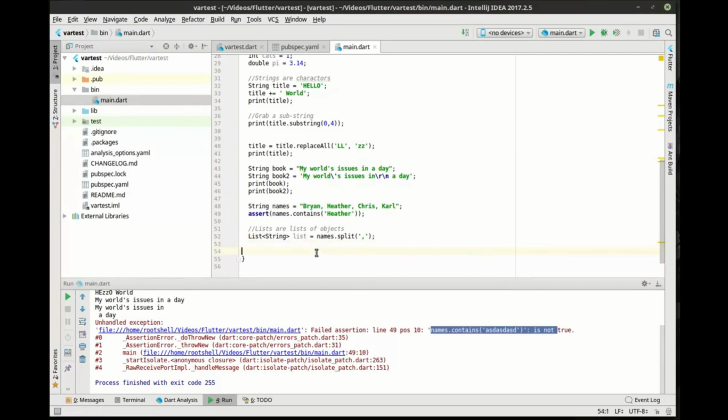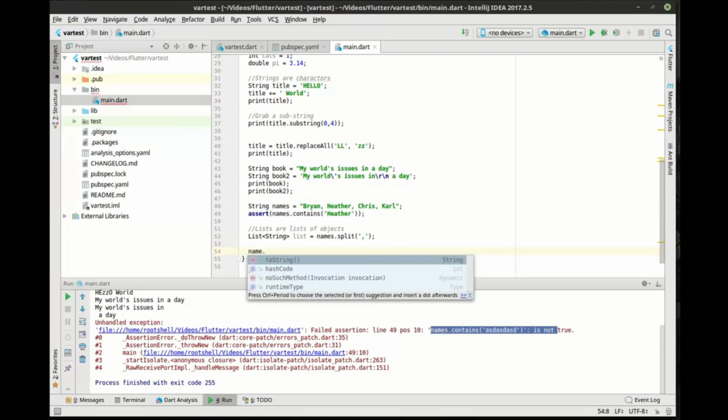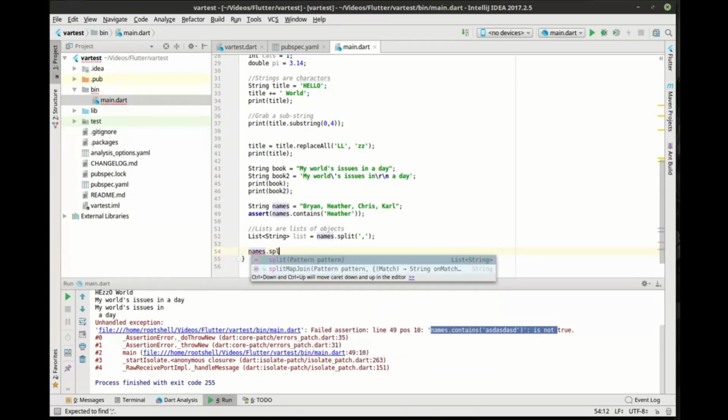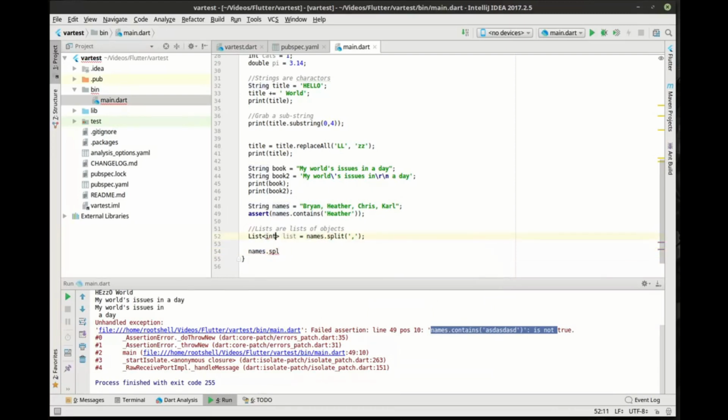So what are we really doing here? If we examine names.split, you can see how it's returning a list with string. A list is going to be a list of objects. In this case, we want a list of strings. We could very easily have said integers or doubles, or even var if we don't know what type it is. Actually, I don't think it would allow us to do that. But in this case, we're just going to use a string.